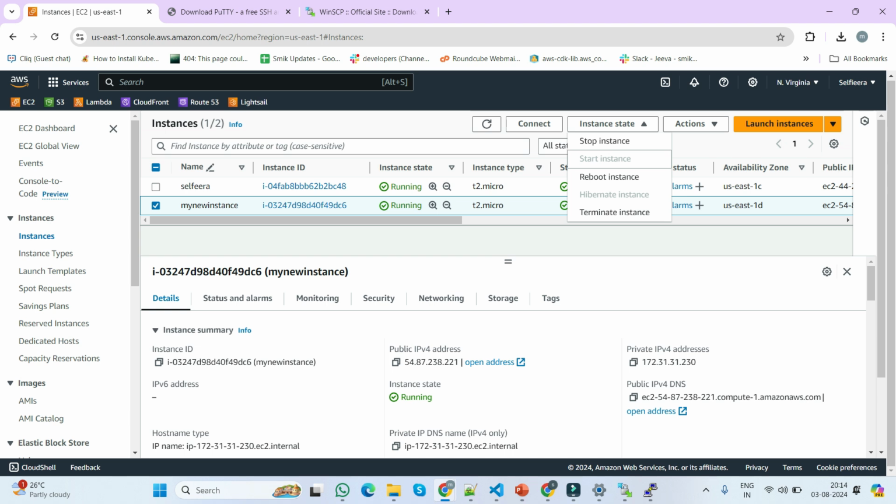So that is the usage of stop, start and reboot. Reboot means whenever you get stuck, you can first try a reboot. If that is not working, then stop the instance and then start the instance.